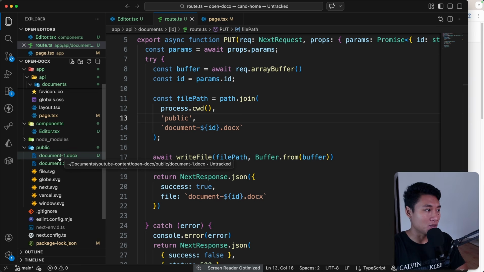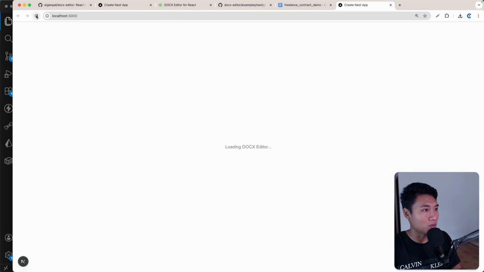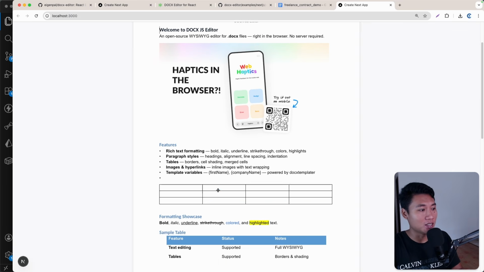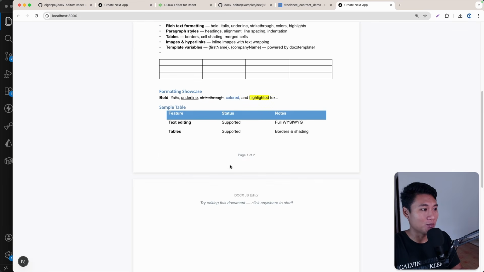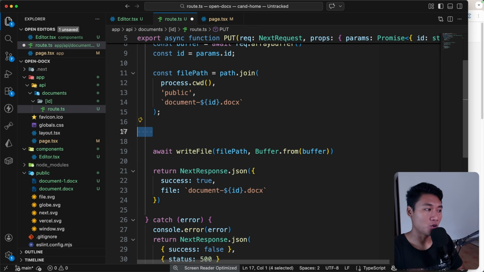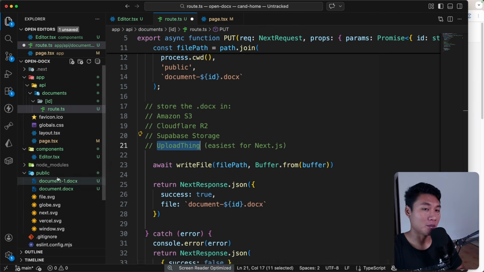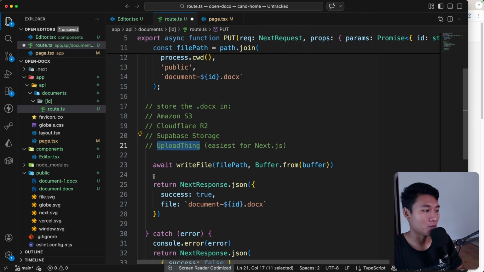If you open this document, for example, on the page in here, I'm going to grab that document-1, save. And now I'm going to reload. And as you can see, it just renders, right? We have this image, and also this table right here. So it works. Normally in a production application, you have to make sure you store the file in, for example, Amazon, Cloudflare, or Supabase storage, upload things, whatever you want. Don't store that in public, but this is just for example. So I just want to make it that simple.